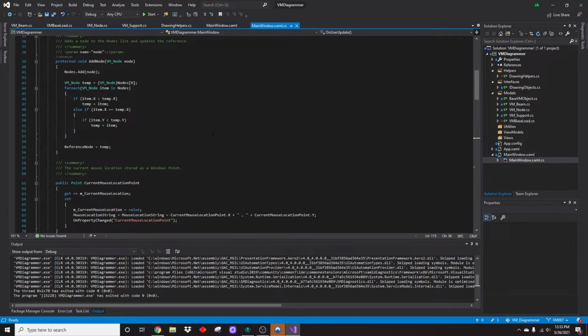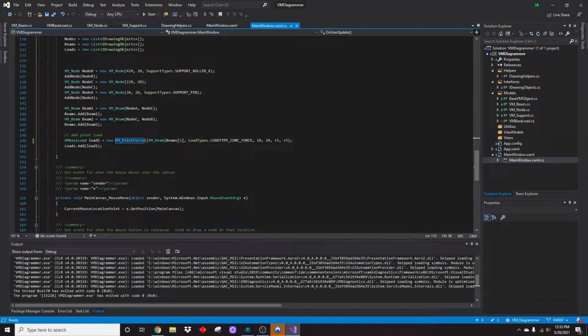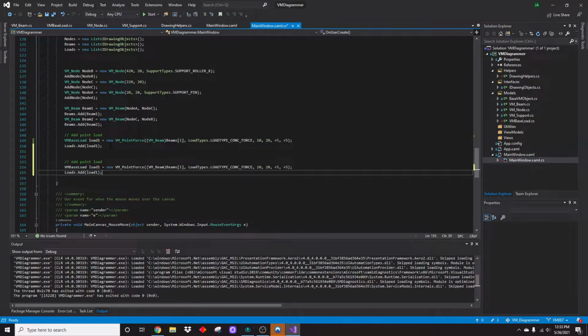Okay, so let's go over to on user create, which is where we actually kind of created stuff for our test case. Here's where we're adding our load. Okay, so let's see if this is working. And you can see what we've done is we've defined a base load of load one that we're calling load one. So this one I'll call load two. Again, these are just kind of test brackets. And then this is where I create the specific type of base load. So I created a point force here. Now I want a distributed force there. Okay, and then we've got our dimensions.